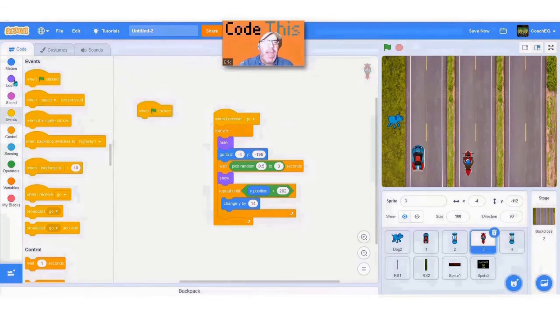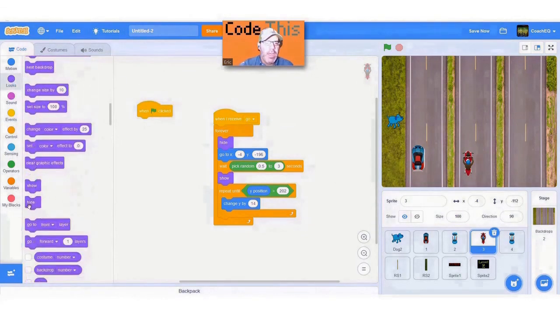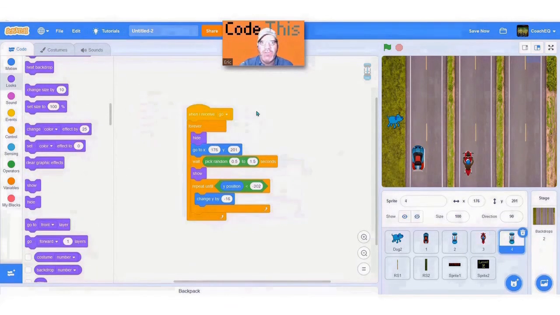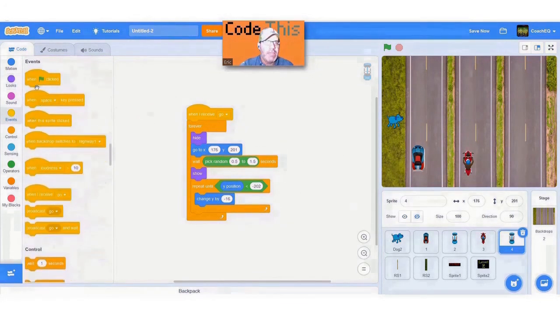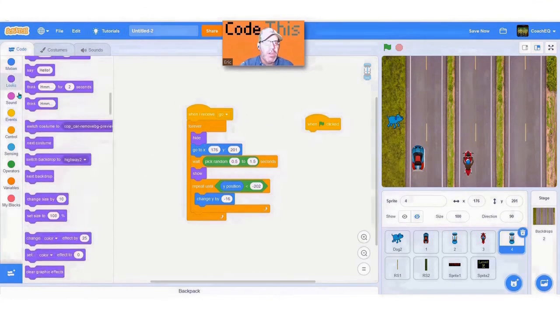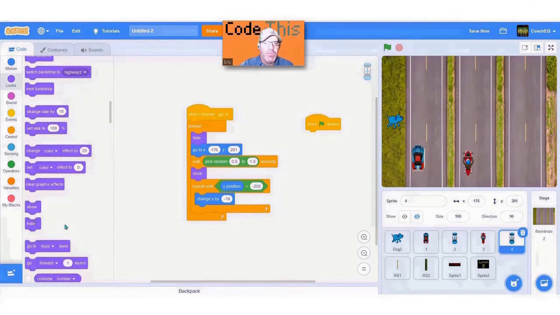When the green flag is clicked, go here and hide it. And let's do that for this one too. When the green flag is clicked, we need to hide this car. And then when the go, it'll show. It'll be showing right here for the go. Green flag clicked, it's hiding.